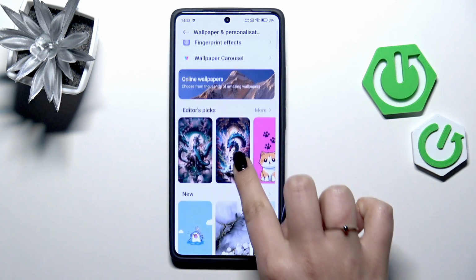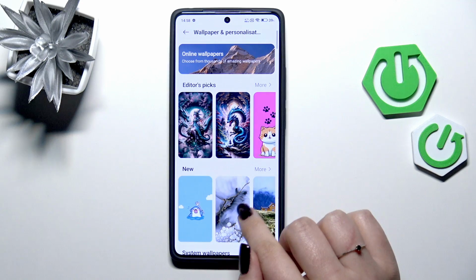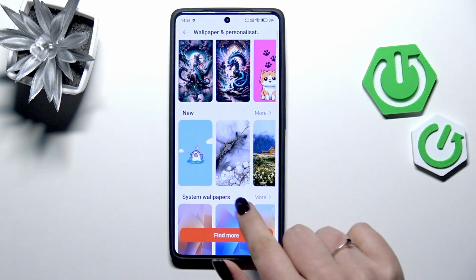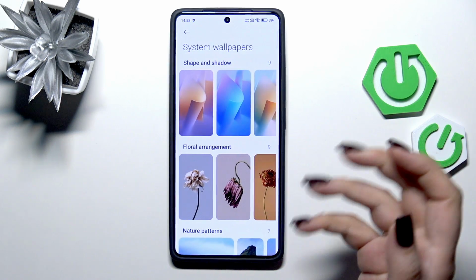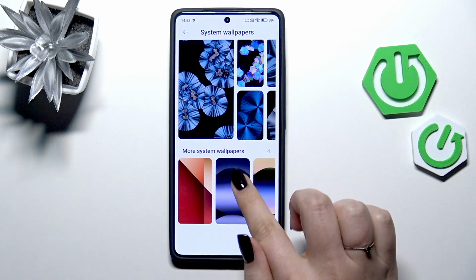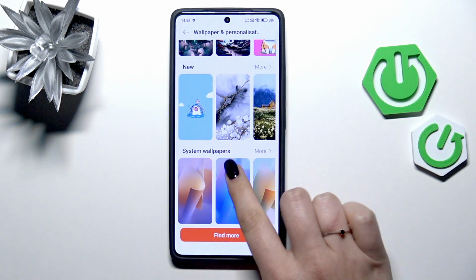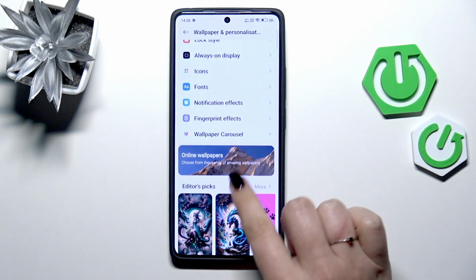So here, after scrolling down, you can check some online wallpapers, which are available, of course, if you've got the internet connection. If you do not have one, you will have a system wallpaper, so you can still change the wallpaper. Here we've got pretty options to choose from. However, I'll pick something from the online wallpapers.